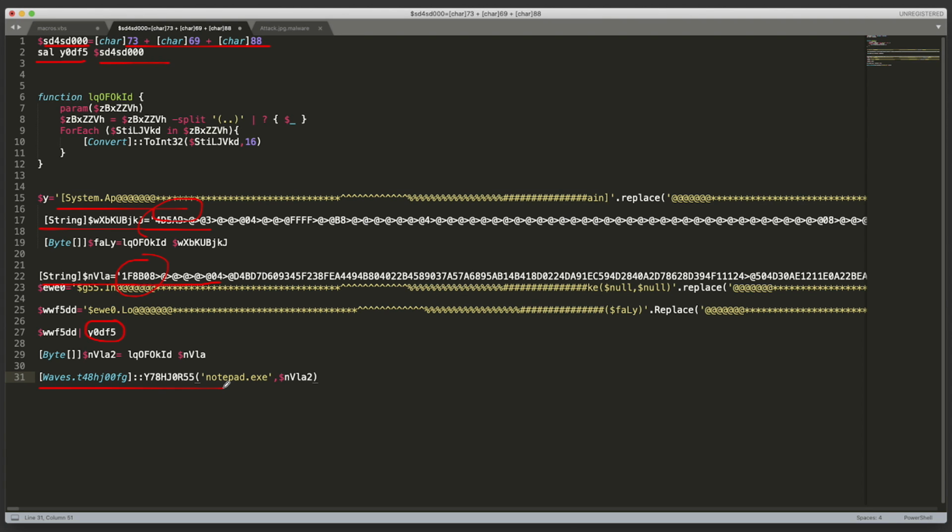We can see something that we're interested in at the bottom as well. We can see a call to waves. We don't know what waves is just yet, but we can see there's a call to a particular method here. This Y78HJ routine takes two parameters, notepad.exe and MVLA2. MVLA2 is the output of MVLA, which is our weird string. We don't know what it is just yet, which goes through this routine, which basically converts it all from hexadecimal once it's been tidied up of these string replacements. So I've flown through that, obviously, but it is super simple to go through and work your way through.